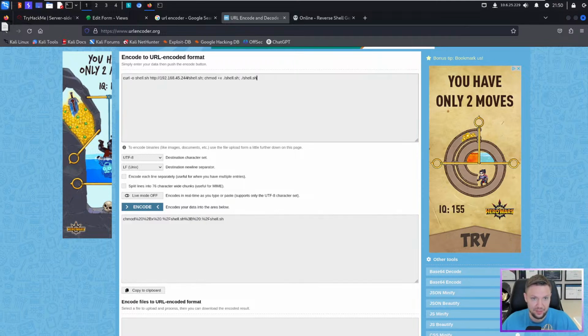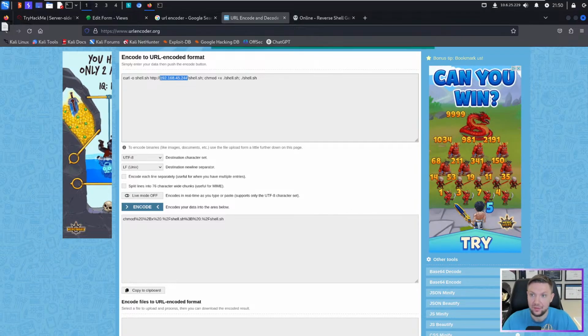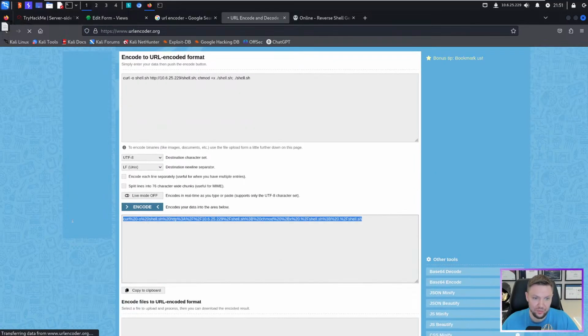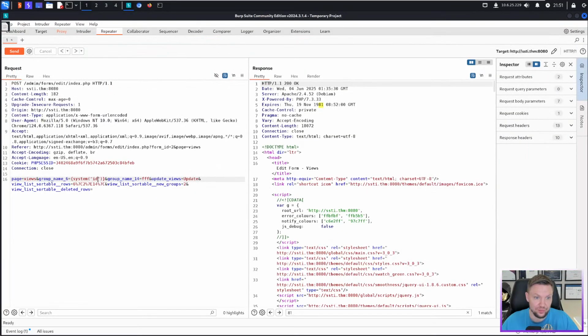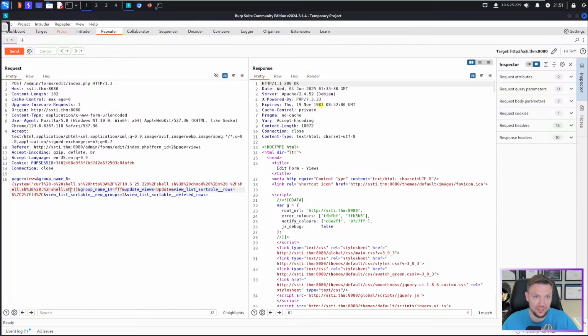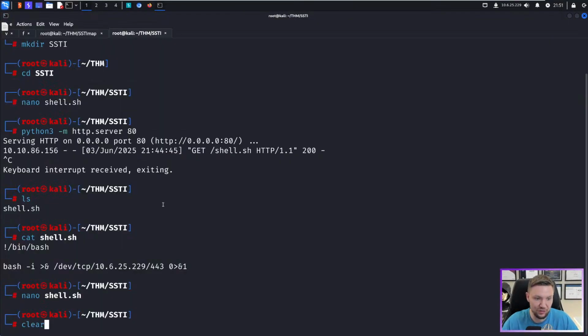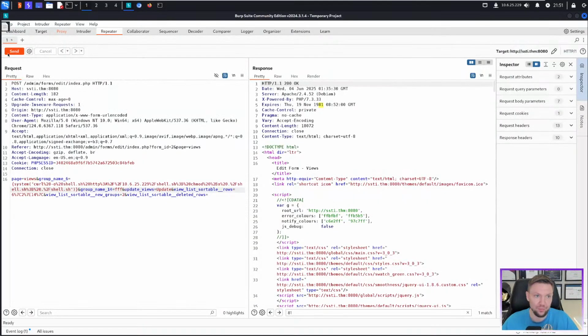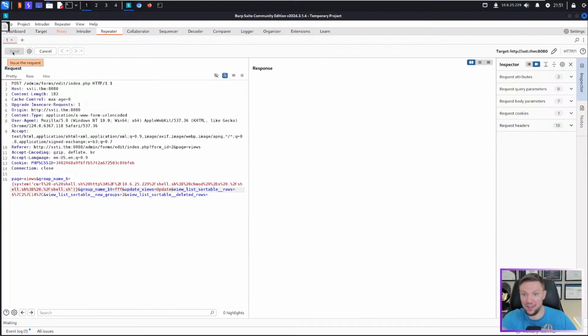We just gotta change the IP address here. 10.6.25.229. We'll encode that. And we'll just copy this whole thing and jam it in here. And before we hit send, we have to serve this on our HTTP server. python3 -m http.server. Go back to Burp. Hit send. It froze! It froze!